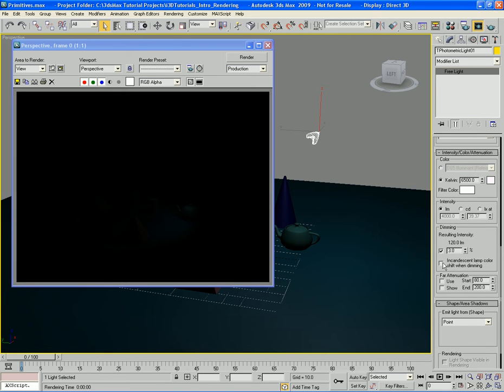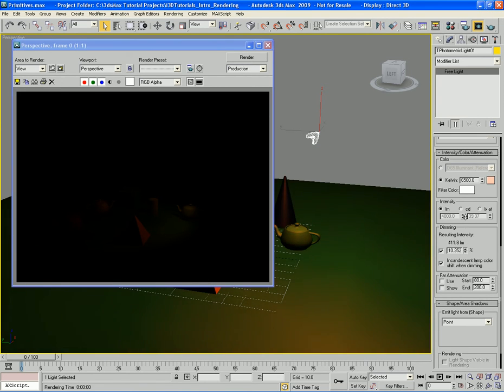What this option does is it simulates an incandescent lamp in real life. In real life, if you take an incandescent lamp and you dim it down really low, the color is going to change into a sort of warmer hue, as you can see here when I render this out. As I get brighter and closer to the full intensity of the light, it becomes closer to the color that we selected for the light.